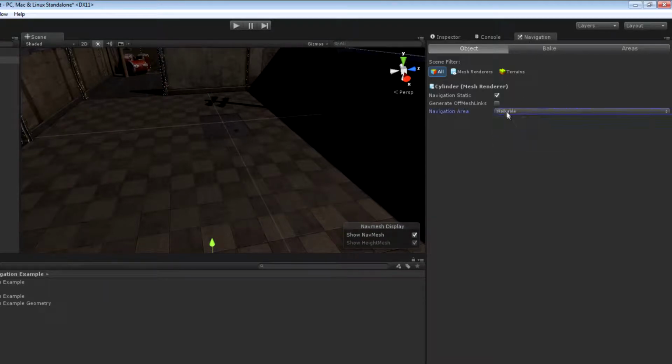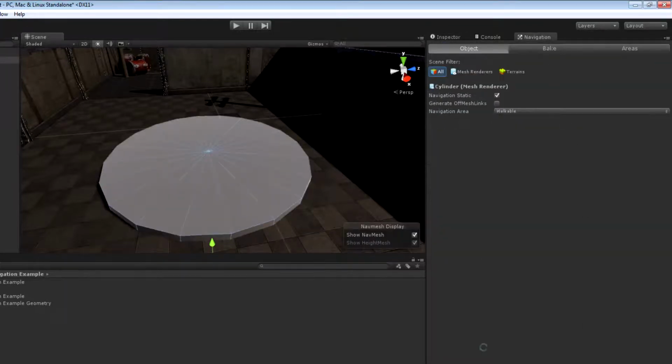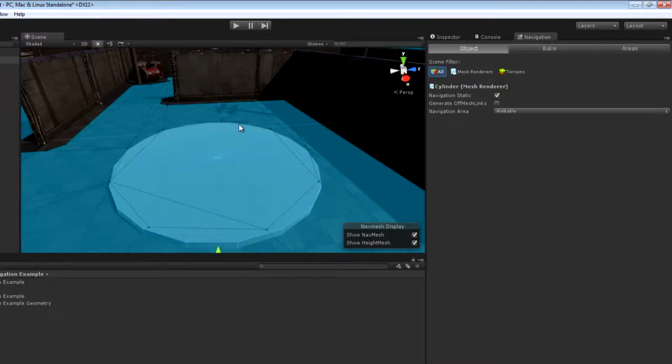If I put it back to the walkable area and I turn my cylinder back on again and bake the nav mesh again, just to see it's included in the nav mesh, one of the other things that we could do is say, well, instead of this being a fire pit, let's pretend it's a pond. It's full of water. In the case of a shallow pond like this, the agent would be able to walk through the pond, but it wouldn't be its first choice. It would definitely walk around the pond and stop getting wet if it could.